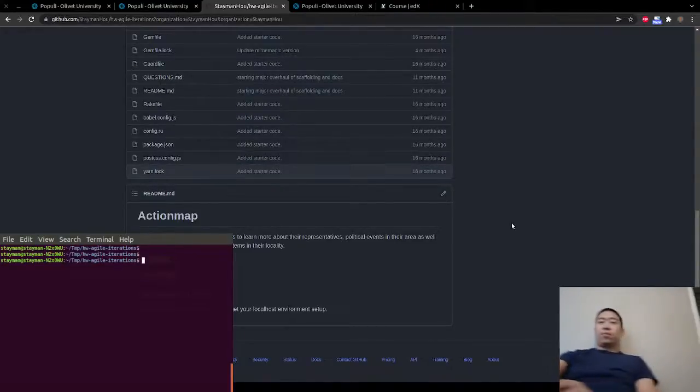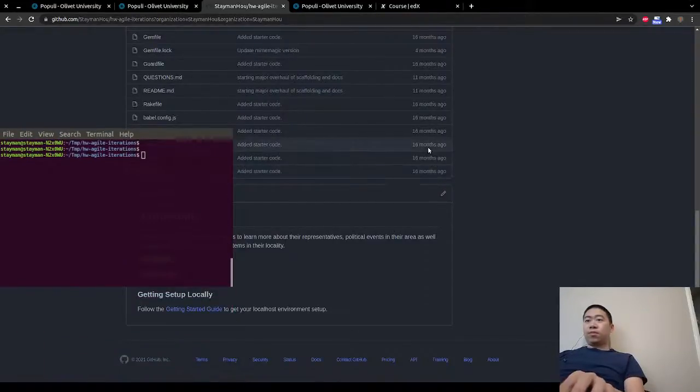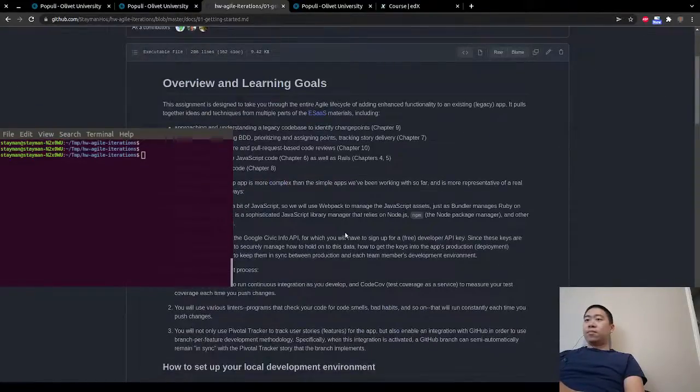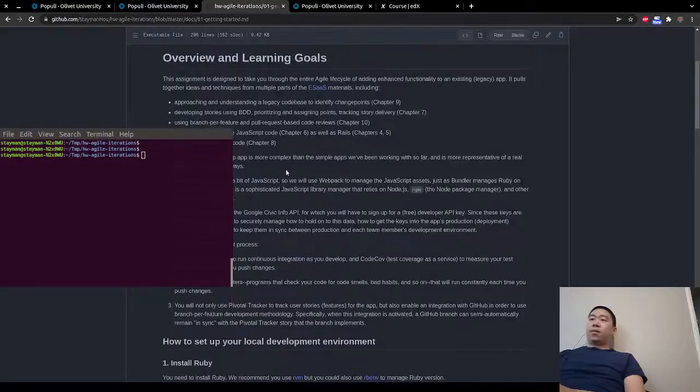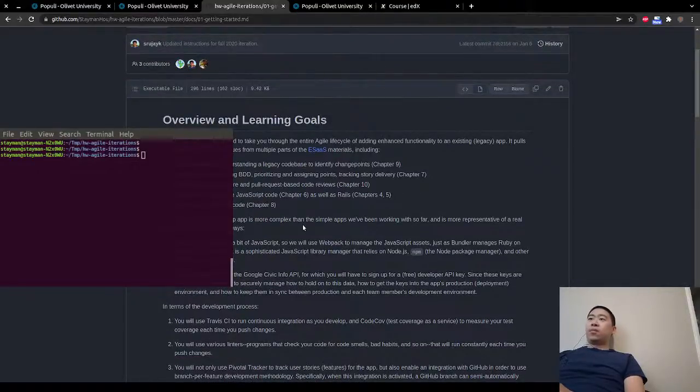The first step, click the, can you see that link? Nope. Let me move it a bit. So there's a link down there. Just follow that link. It has the introduction, which basically tells the goal of this assignment. So this assignment is titled Agile Iteration.